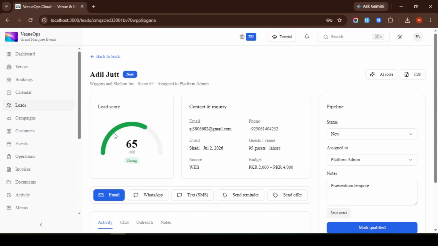The lead scorecard shows a visual gauge from 0 to 100. Green means strong, high conversion potential, prioritize immediately. Amber means average, follow up within 24 hours. Red means low, may need nurturing or disqualification. This score powers sorting on the pipeline board and batch AI scoring from the leads list. Sales managers use it in morning stand-ups to decide who gets called first.